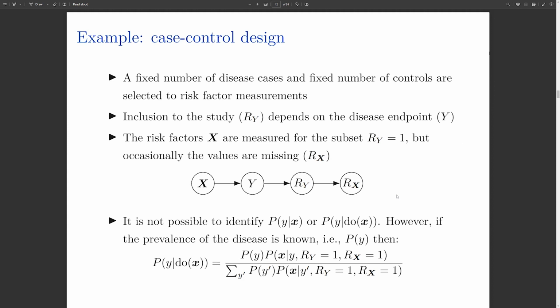And as you may know, in this case, if you only have access to the proxies of X and Y, then it's not possible to identify either the conditional of Y given X or the causal effect. But if we know the prevalence in addition, so the marginal of the true values of Y, then we can actually compute the causal effect. And this is the formula we get if we use this search-based approach in this problem.